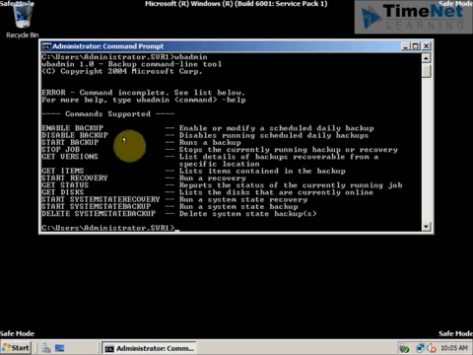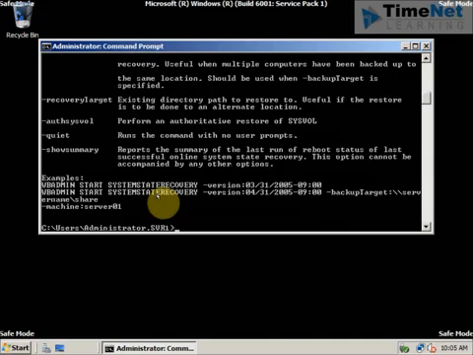We have the start system state recovery command, so I will type in wbadmin start systemstaterecovery, and I will hit enter. It will show an error message which says that I have to specify the version of backup that I am going to use to restore this computer. So I will have to get the version identifier of the backups that I have first.